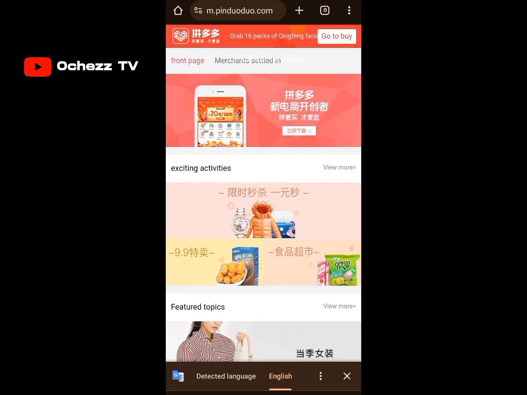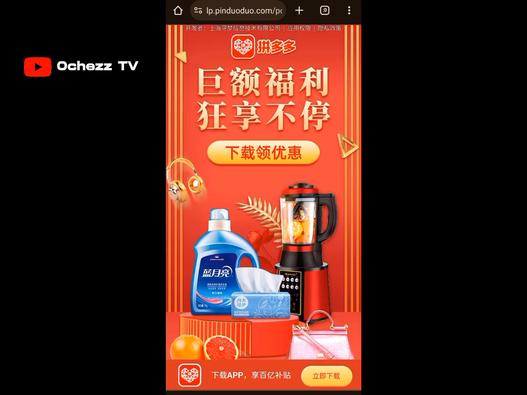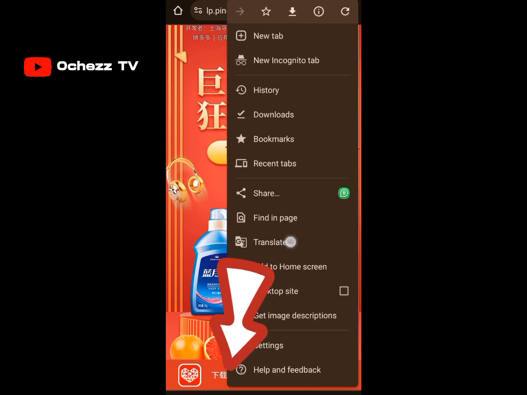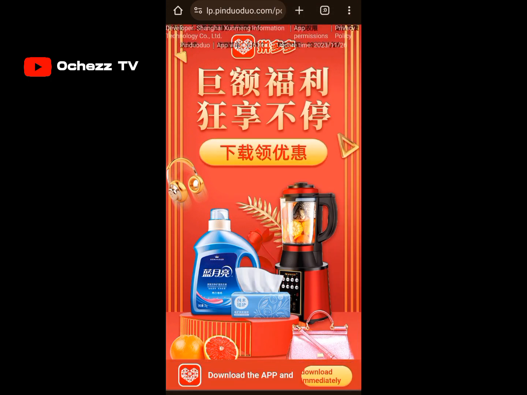Now click on where it says go to buy. Look up, you see go to buy. Then click on go to buy. Okay, can you see app below? App. Let me translate it. So download the app. It's only the app that you can use to buy anything on Pinduoduo. You cannot buy anything on this website. It's only through the app that you can buy. That's why they wrote go to buy.